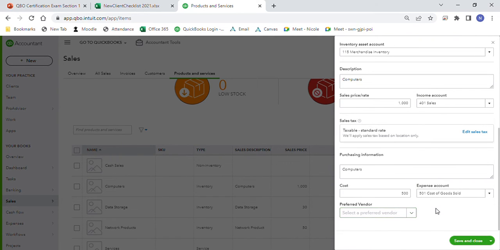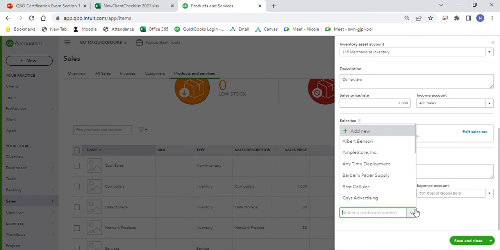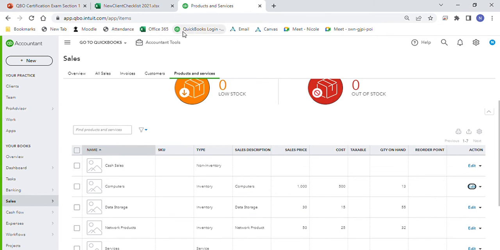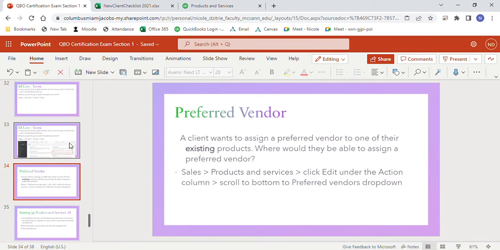Okay. And you actually can come over here and go add new. I know this used to be a question. I don't know if it's still one, but there used to be a question where it said, where can you add a new preferred vendor? And one of the answers was by setting up a new product and service. You can click on add new. So if it's still out there, you go.